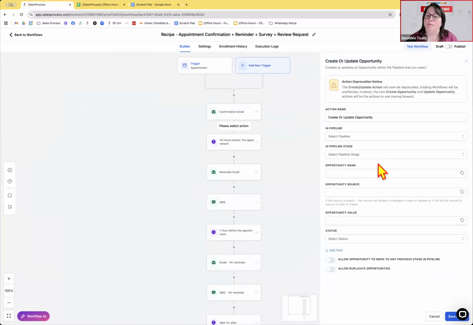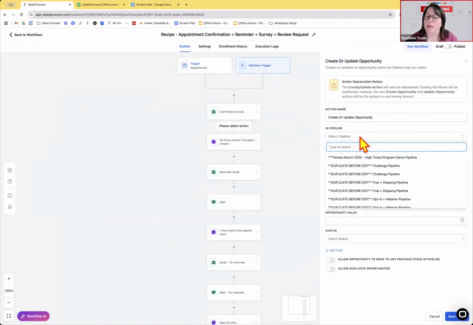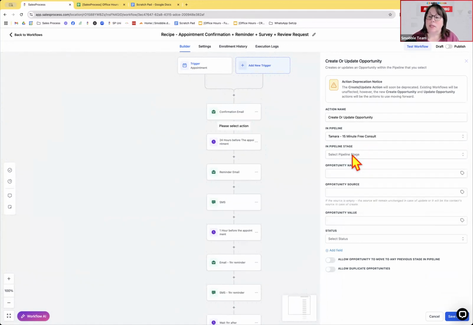the opportunity. Okay, so we're going to choose the pipeline and it's going to be this one. We're going to say that it's booked and we're going to put in contact name. And the status is open, right? Because we haven't won the lead or closed the lead.